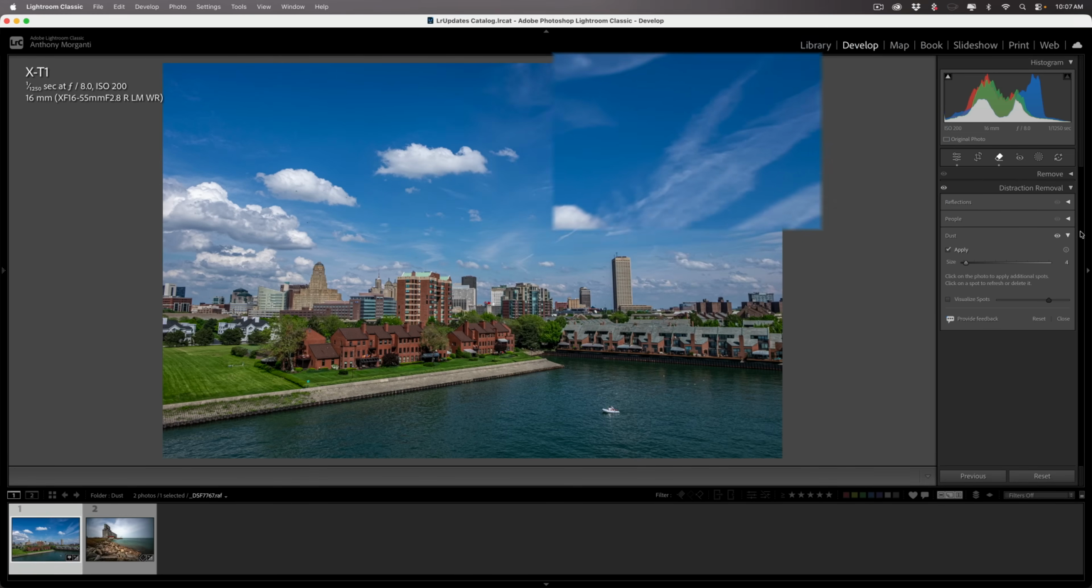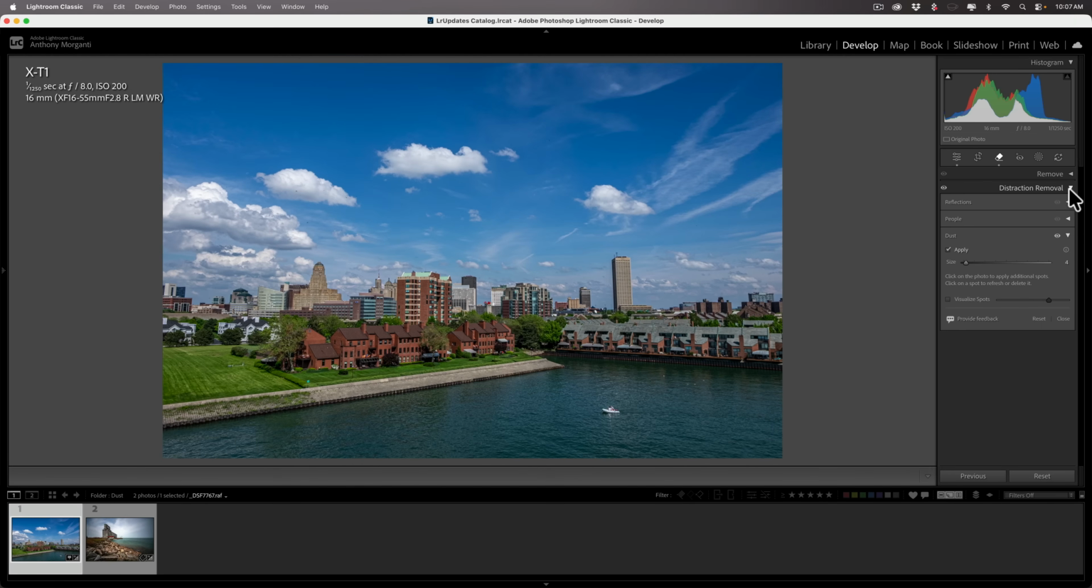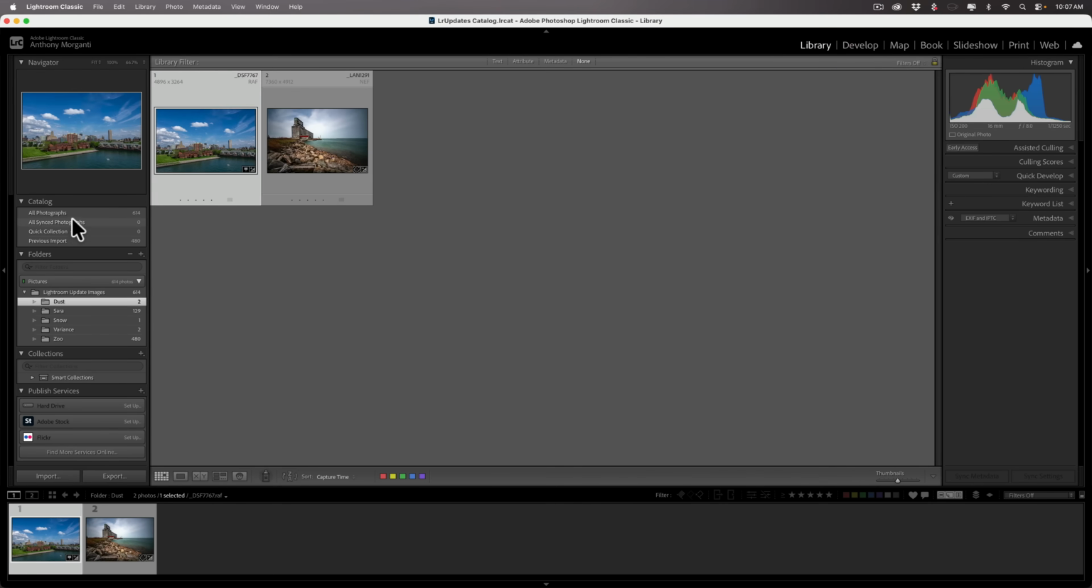And you could remove it as simple as that. So that is a nice new addition. I don't think it's a game changer, but it is a nice new addition, and it will save you time. Now let's jump over to the library module and go to another folder.